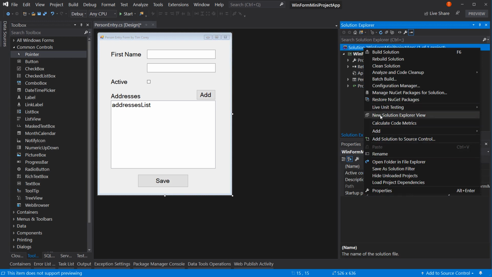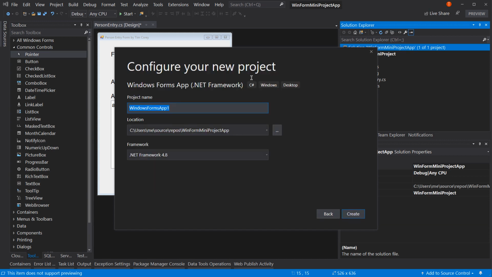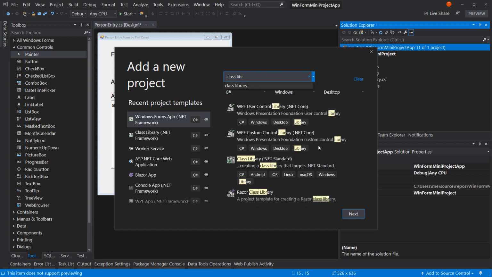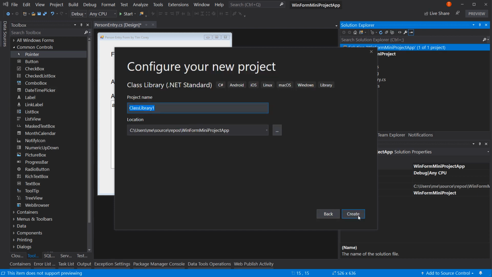So right-click on solution, add a new project, and this is going to be a .NET Standard project. Oops, it doesn't filter by .NET Standard. So class library, and .NET Standard. It's unfortunate it doesn't filter by .NET Standard. All right, we're going to call this, let's just go with demo library. We don't have a good purpose for this library other than to support our mini project, which is a demonstration, so demo library seems appropriate.